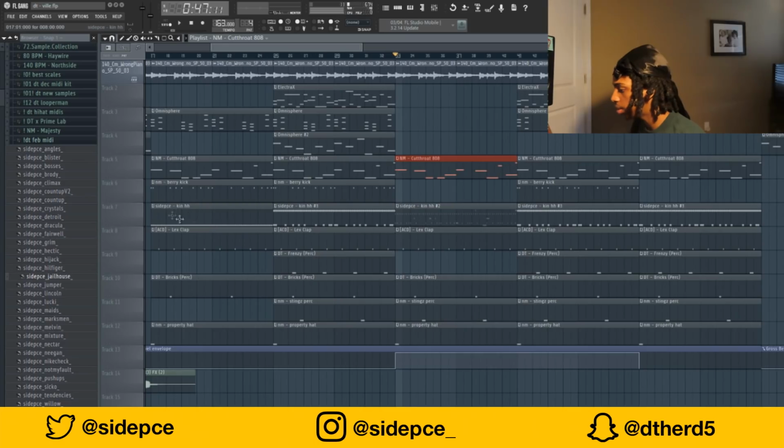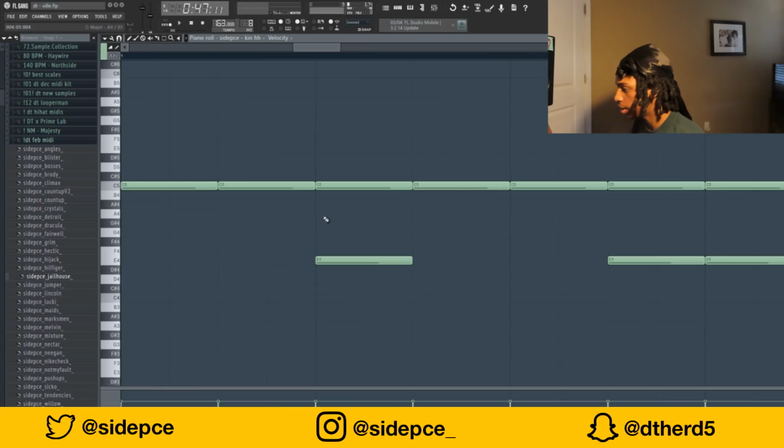One is just the basic 2-step. Another one is 2-step with bottom notes, so it sounds like this.